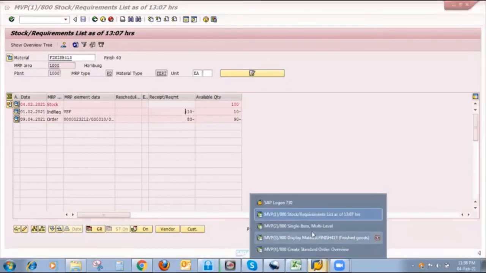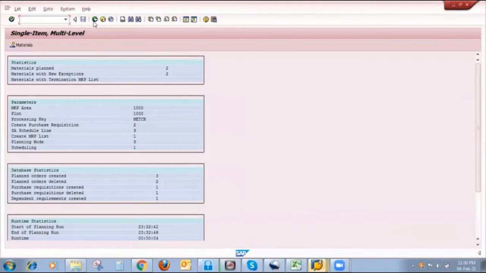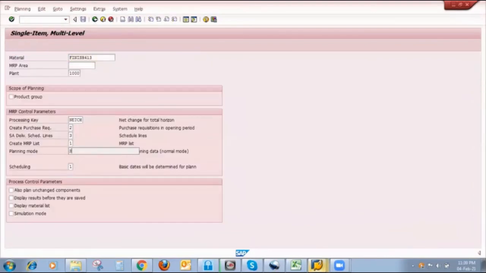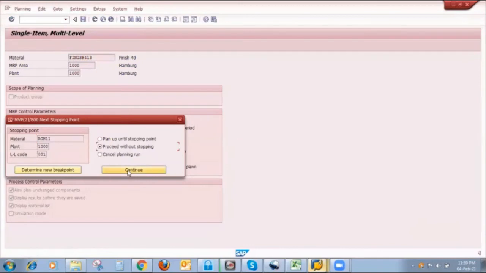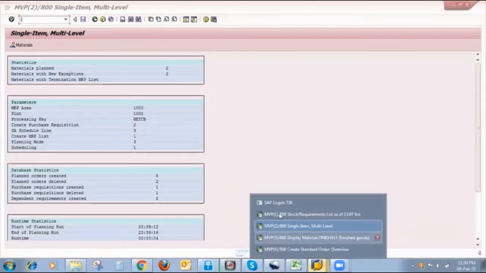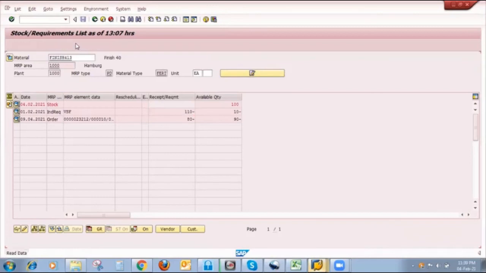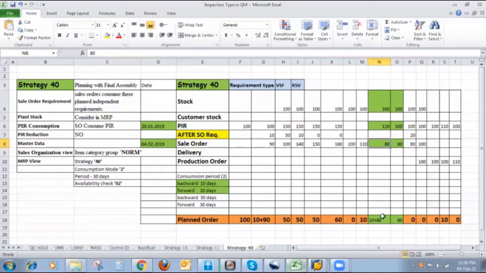So now in that situation, if I run MRP, system will create planning proposal of quantity 90. Yes, this is 10 and 80, 90. Like here, 10 plus 80, because the PIR date and sale order date difference is more than 30 days. More than 30 days. So same situation here.